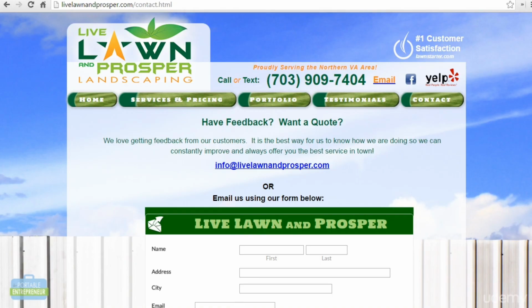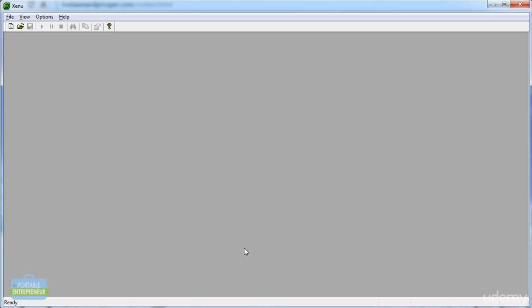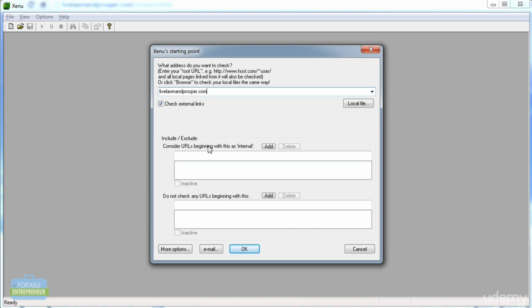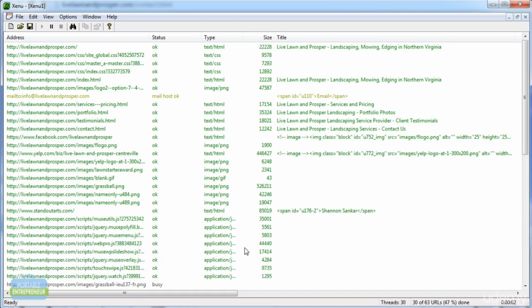There's actually a free tool called Link Sleuth, and this tool will allow you to crawl the website. It's going to show you how many pages. It's going to show you if there's any errors. It can also show you any internal or external links, metadata, and more information. So it's pretty helpful. So here we can go to File, Check URL. We can insert the URL and click OK. And it's going to generate a list of everything on the website.